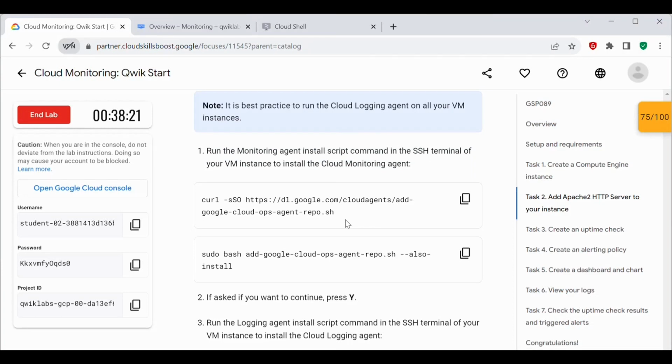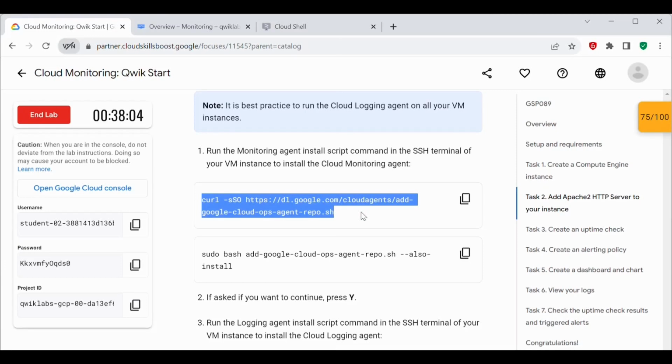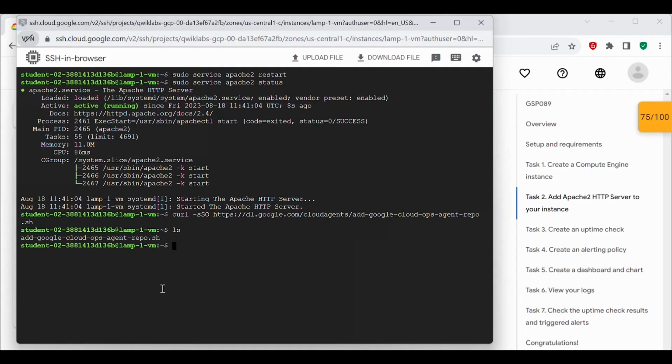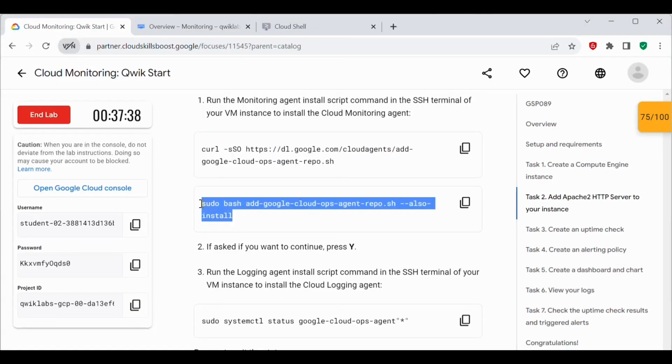We will be running this monitoring agent install script in the SSH terminal of the VM instance to install this cloud monitoring agent. Using this curl, we will download the script which is required to install the monitoring agent. Let's copy this command, and you have to ensure that you execute this on your VM instance. If I do ls, so this is it. We have downloaded this script using the curl. Once that is done, we need to execute this command, sudo bash. As a sudo user, we are installing this monitoring agent.